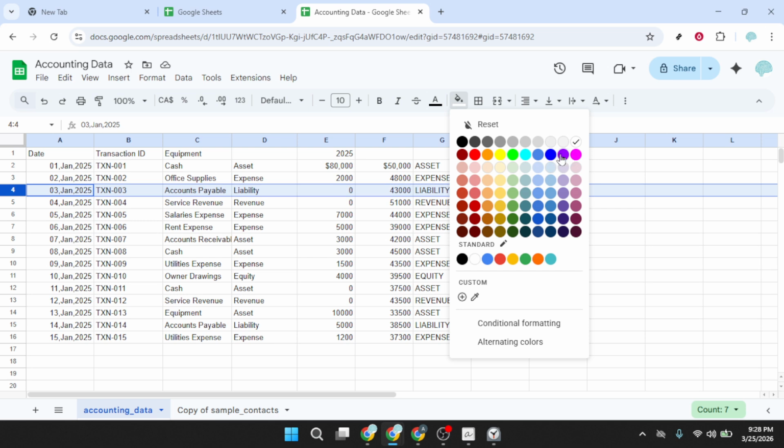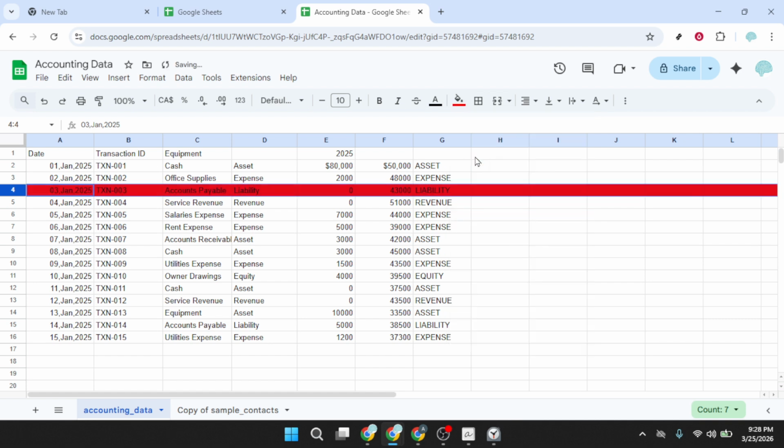Choose the color you want for your row. For readability, lighter, pastel shades often work best because they keep your text easy to read, but feel free to pick a color that matches your style or category system. As soon as you click a color, the entire selected row will be filled with that shade.